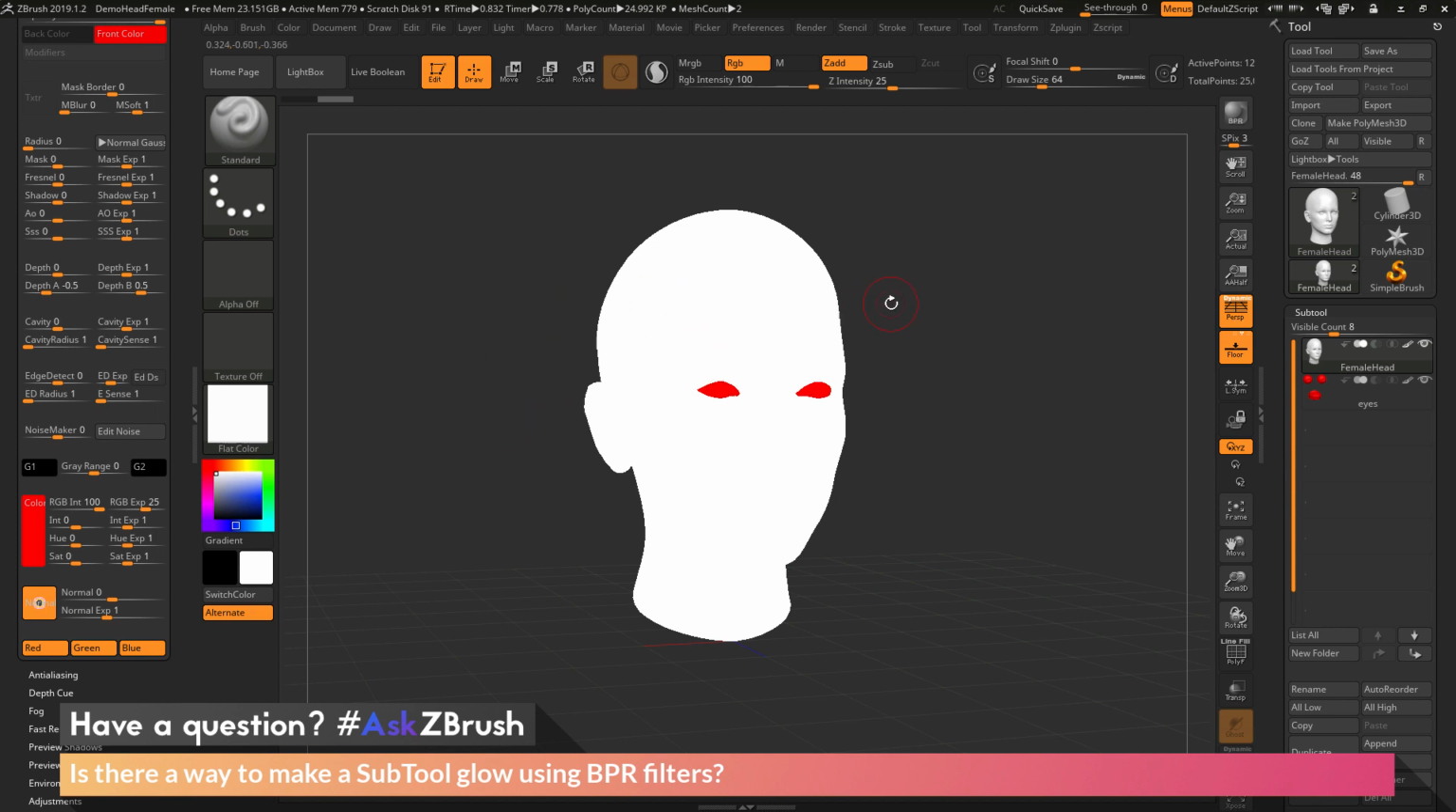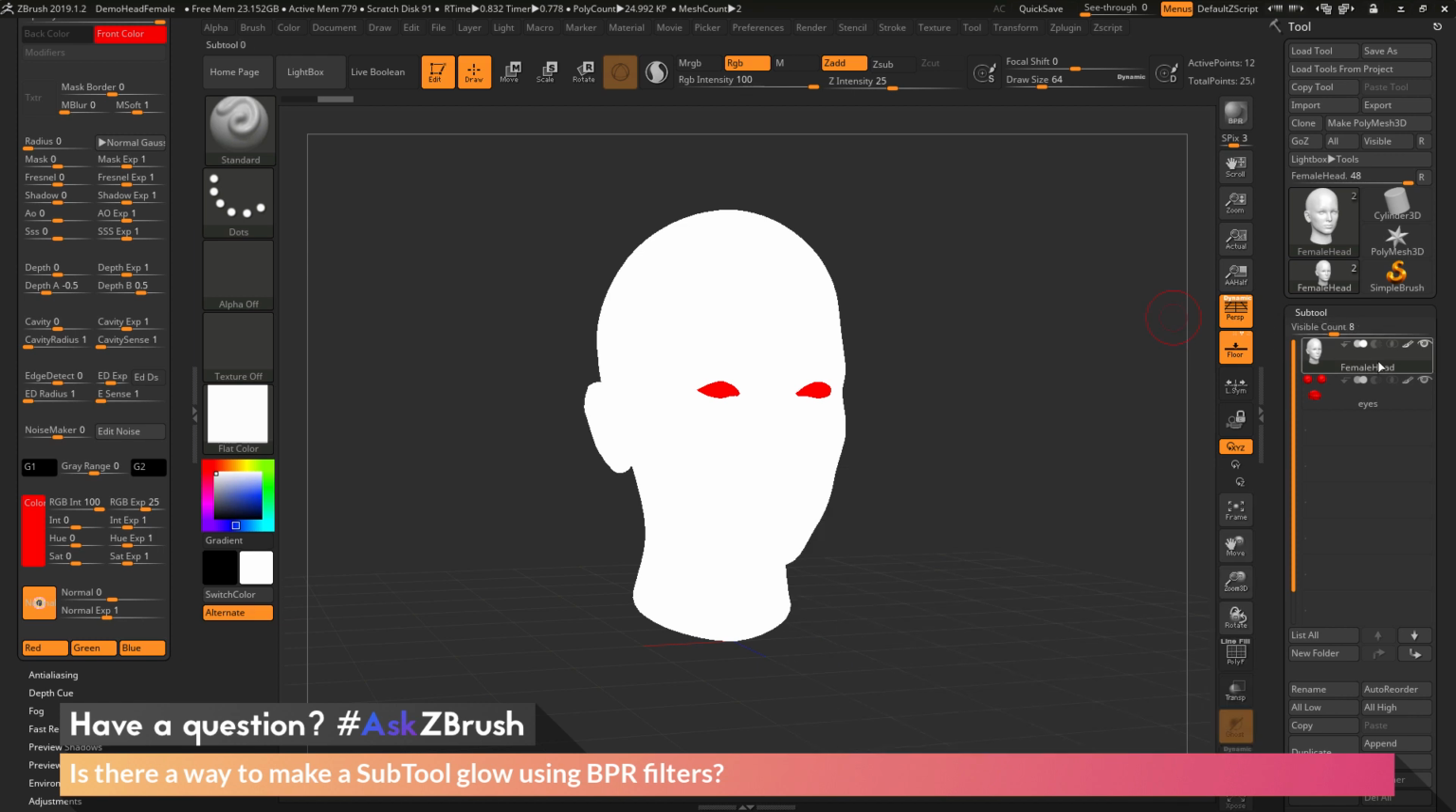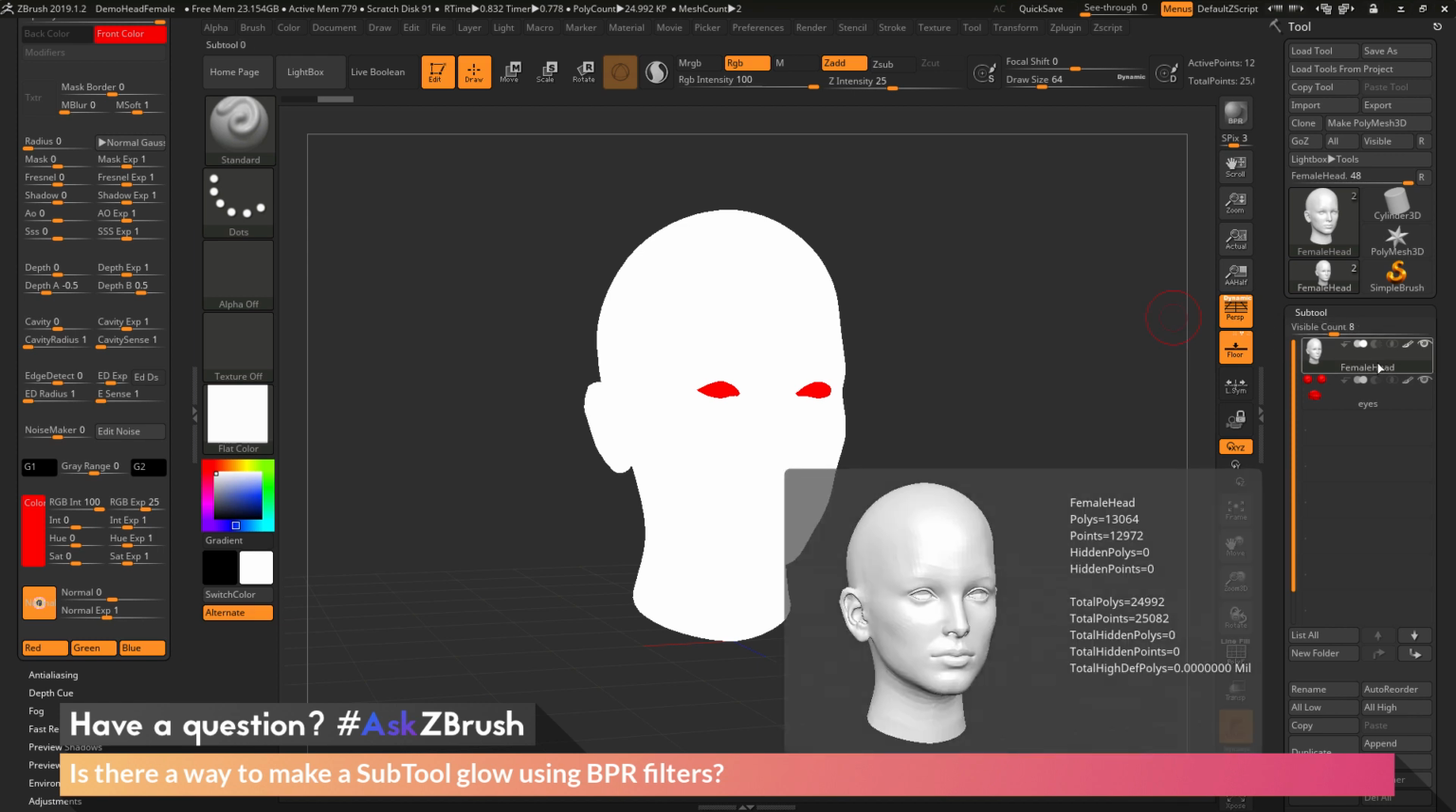Now the problem with this currently is that the female head here, I didn't want it to be flat color. I wanted it to be that nice gray color. So what I need to do is not only apply RGB values on the female head here, but I also need to bake a material into the vertices of that subtool as well.